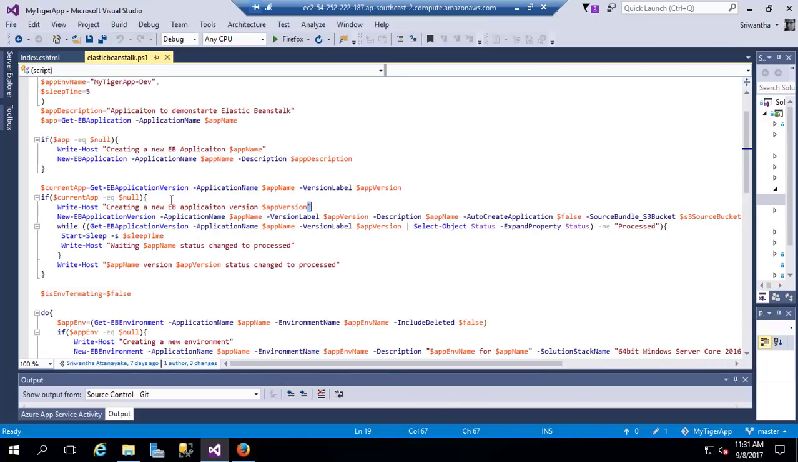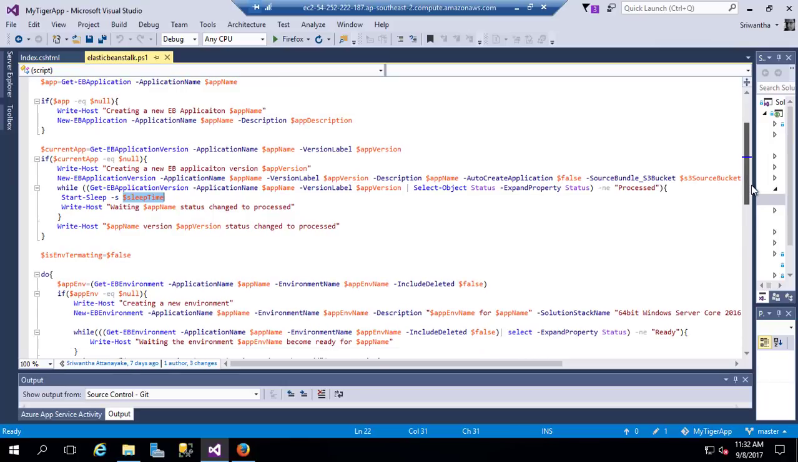Then what I do is, when this application version gets updated into Elastic Beanstalk, until it gets uploaded into Elastic Beanstalk, it will not be in a consistent state. So I repeatedly check whether the application comes into the state called processed, right? If the application version comes into this state called processed, I proceed next, or otherwise I wait a bit of time and I check the status of that application again, right? So that's if that application version does not exist.